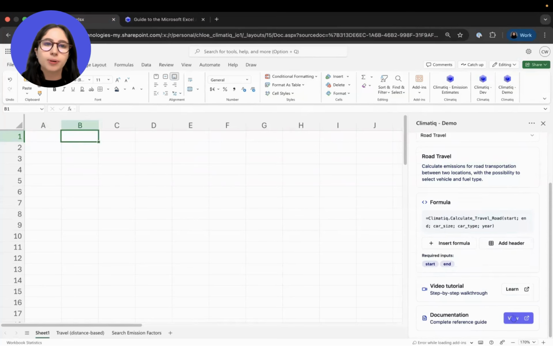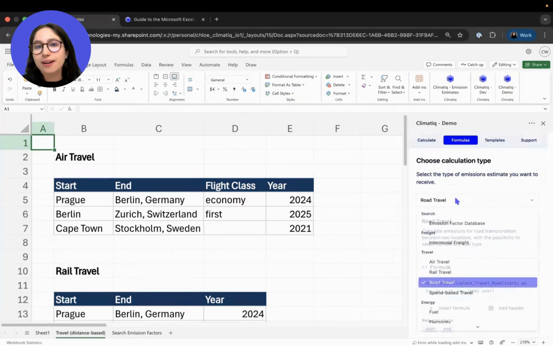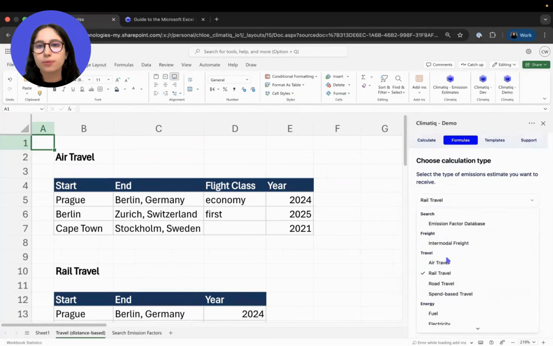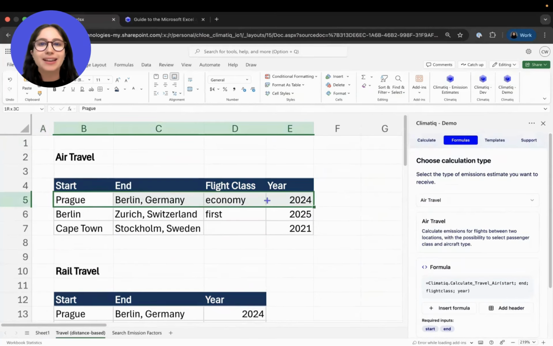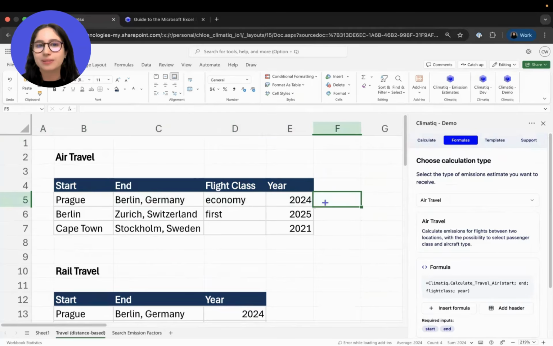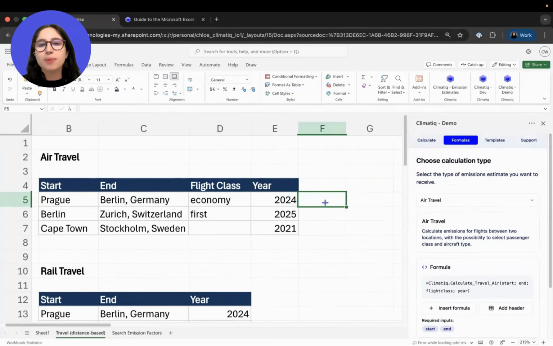Let's walk through an example. Here I have an Excel file containing a few recent travel records. One of the entries shows a business trip from Prague to Berlin by air in 2024 in economy class. To prepare the file, I've made sure there are columns for the start, end, flight class, and year. Now that our data is ready, let's calculate.